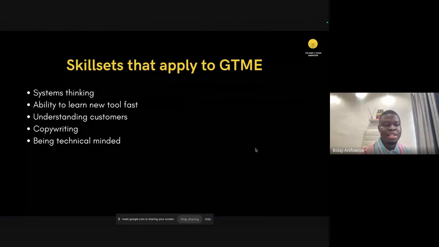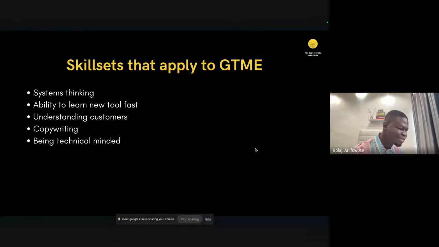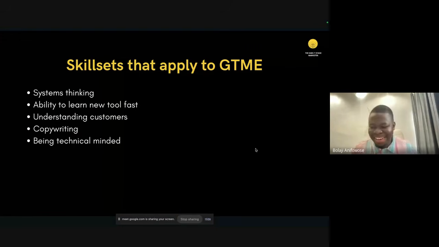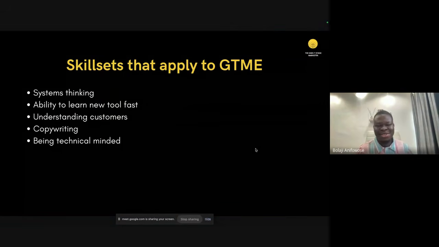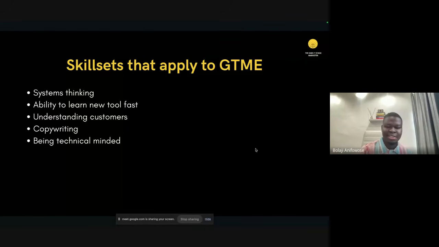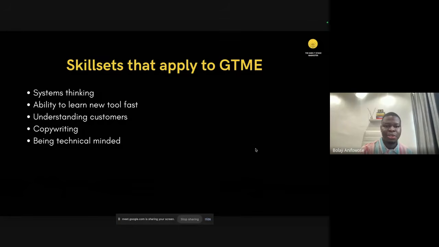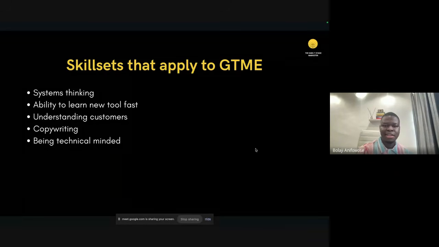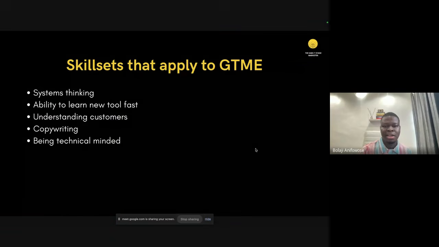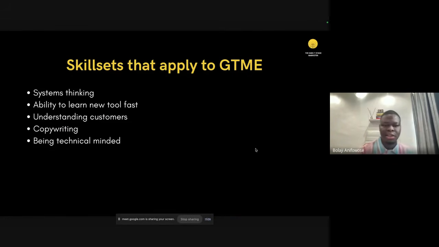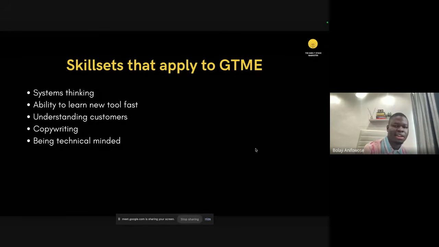Another skill set is being able to learn new tools fast. If you are the kind of person who is not ready to learn new tools, I don't think this is going to be for you, because every new day there's a new tool to learn. There's a new API that you need to know how it works. There's a new interface. There's a new thing that you need to learn. OpenAI is releasing new updates almost every day. All of the AI organizations you can think of are releasing new updates every day. So being able to catch up really fast is something that you definitely need to do very well in this field.